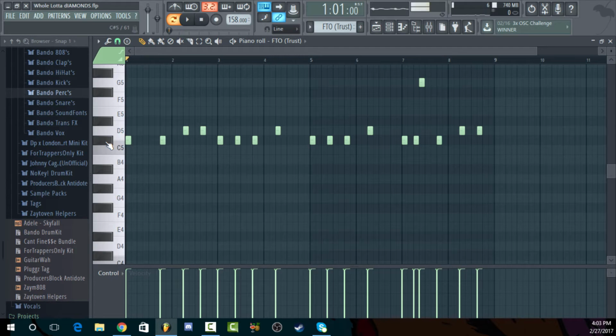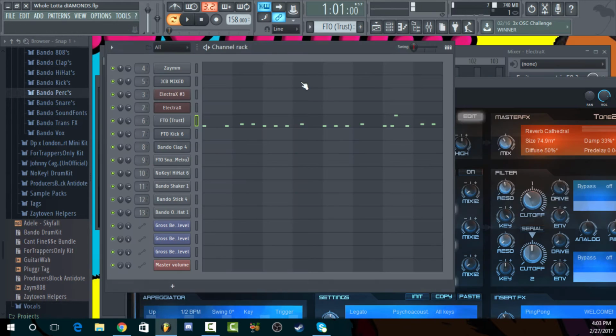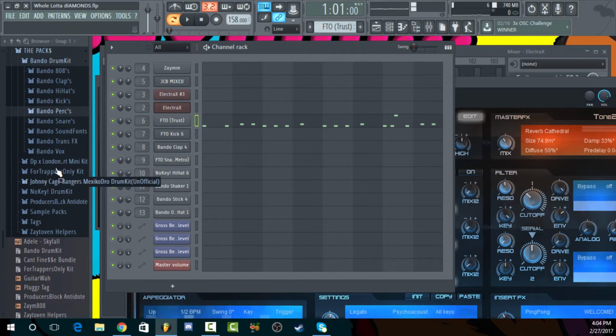It's on the same key, and that's just how you get the groove going. Picking your 808s, picking your sounds, that's how you change it up. That's how you switch it up.